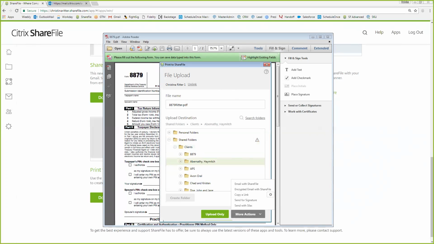But you also have the option from the More Actions panel to email it safely as well. So this is kind of an all-encompassing tool. You can upload to a folder, you can safely email it out. If you have our other tool called Write Signature, you can send it off for signature from here. So this is a way for you to take a document out of any program or application and use whatever ShareFile feature you need to share it.